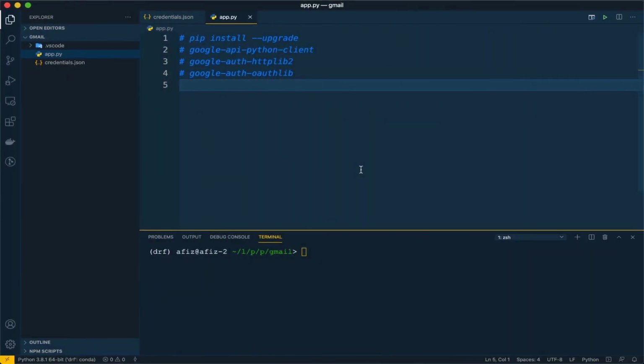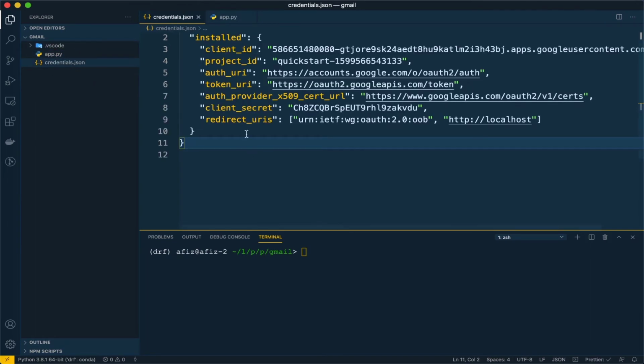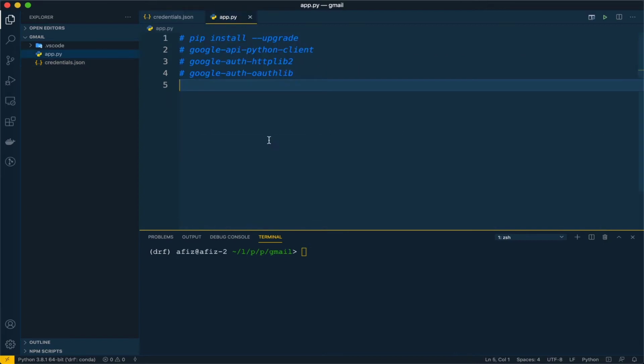I have downloaded the credential file and placed that in a folder called Gmail here. You can take a look at this file, which is a JSON file. After this, we need to install these Python libraries. I have already installed them in my virtual environment. If you are using a virtual environment, please install all these libraries inside the virtual environment. Otherwise, if you are writing your Python programs without venv, that is also fine.